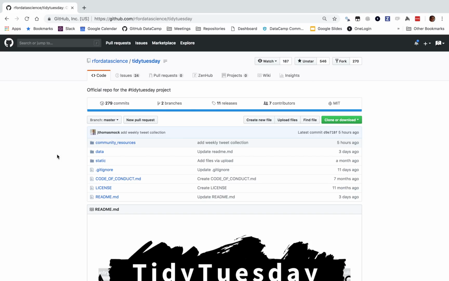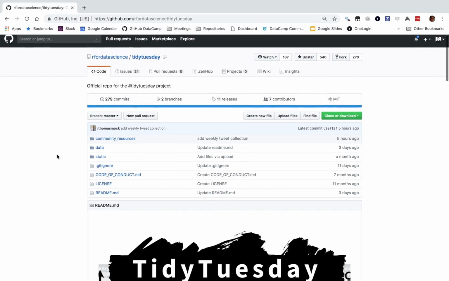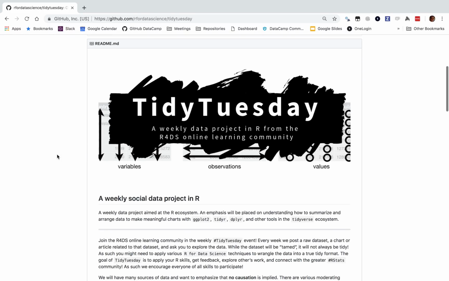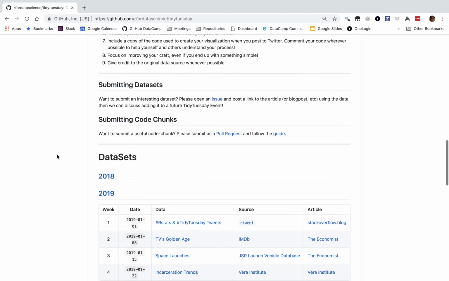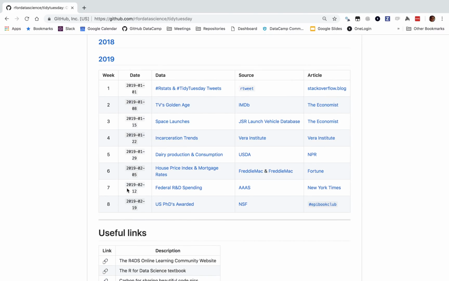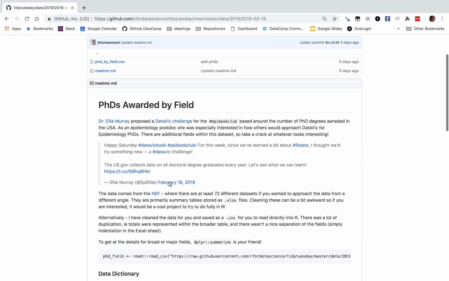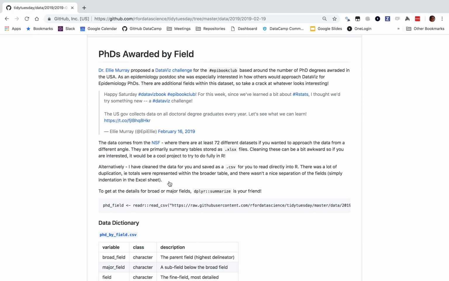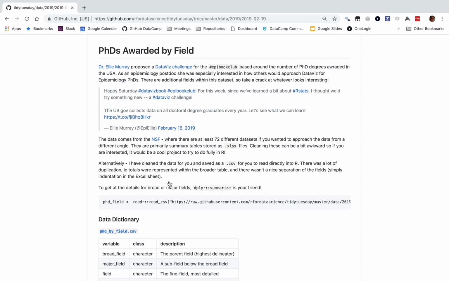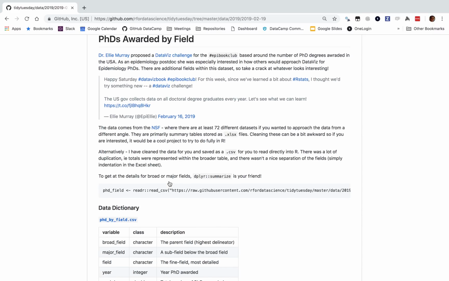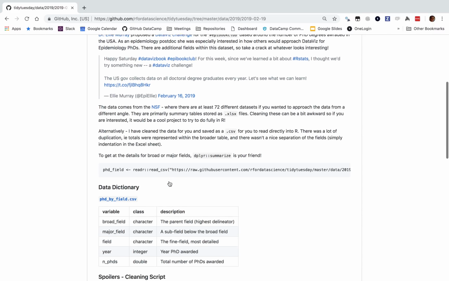Just like every week, I take a dataset from the Tidy Tuesday project from the R for Data Science online learning community, and I'm going to analyze this data. I download this data into R and analyze it. It looks like this week I'm looking at US PhDs awarded. That's exciting for me. I got my PhD in 2015 in quantitative and computational biology, so I'll be excited to see what broader trends I can discover here.